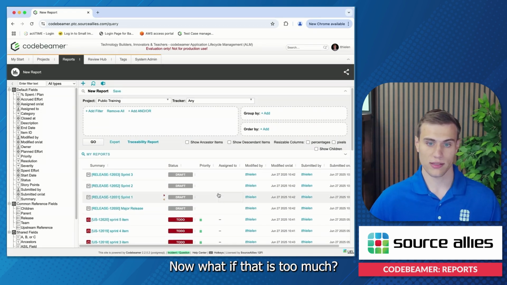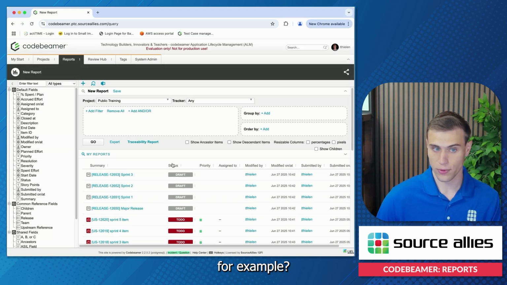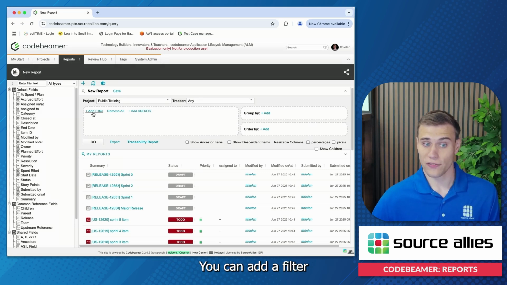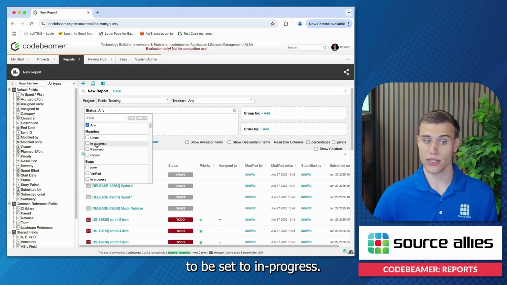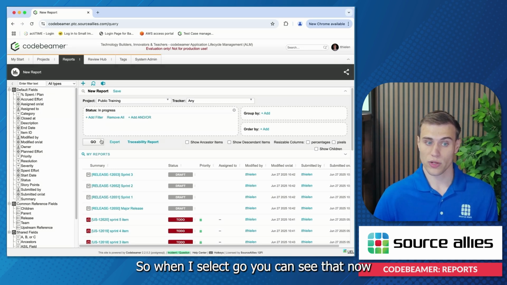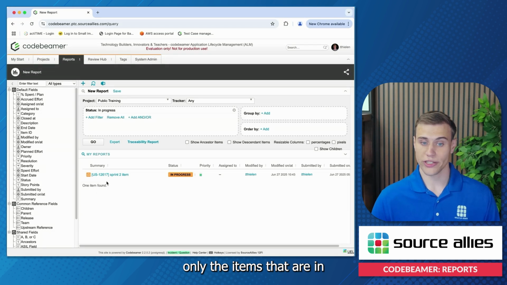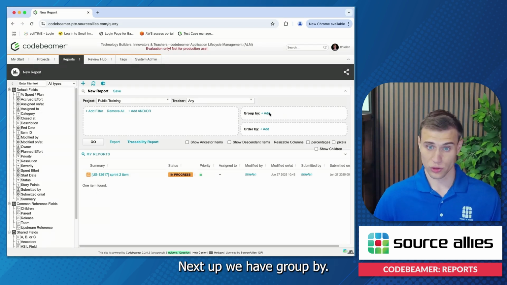Now, what if that is too much, and what if you want to filter down by status, for example? Well, that's what this box here is for. You can add a filter and select status and say that you want it to be set to in progress, and what this is going to do is filter out everything that doesn't meet this criteria. So when I select Go, you can see that now only the items that are in progress are going to show up.